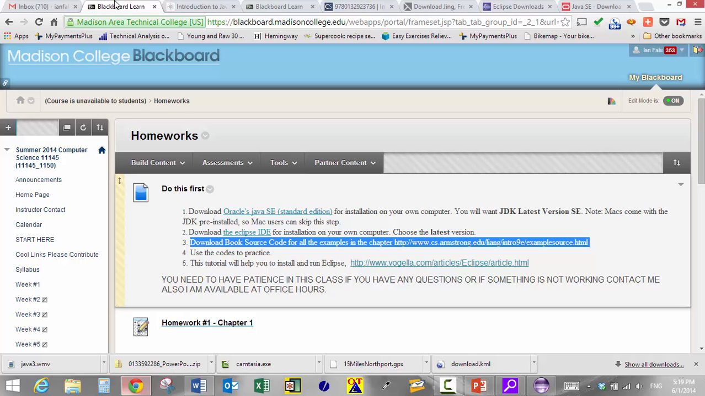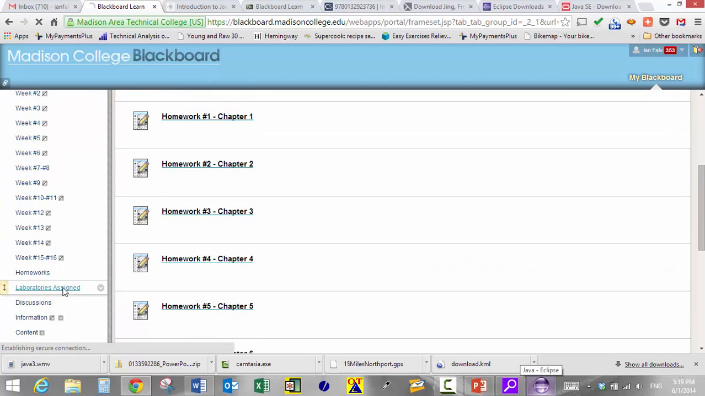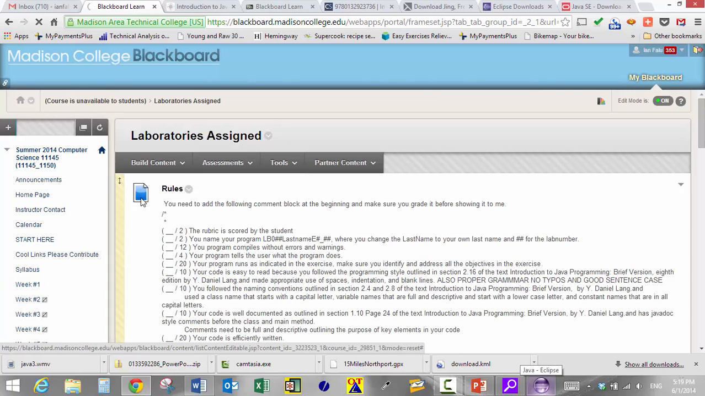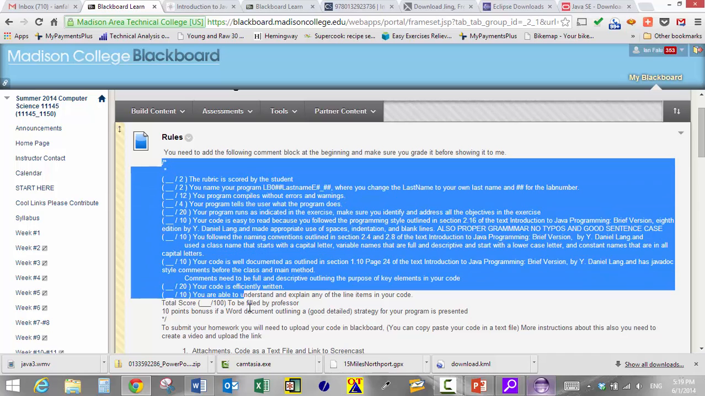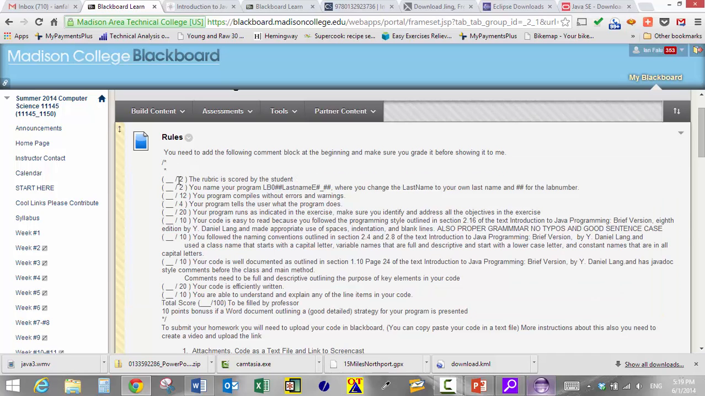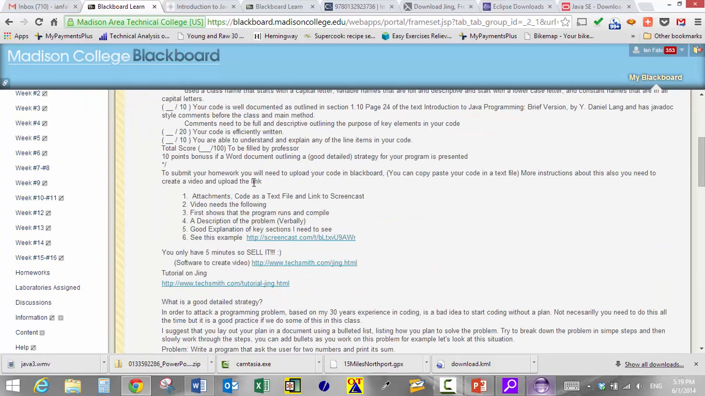Okay, so let's go with the homework. So when you go into laboratories assigned, you will see here that I have a rubric. So technically you will need to put this in your code. Okay. And if you follow this and you grade this, you should be really close to having a good homework. You will have an example of a good homework in here in number 6, so you can see this video.